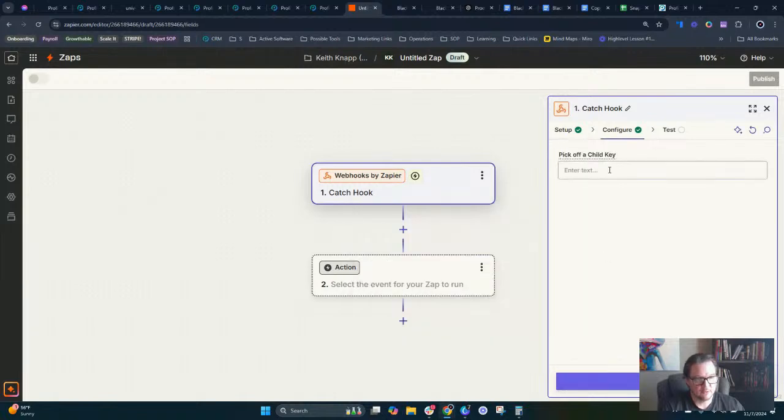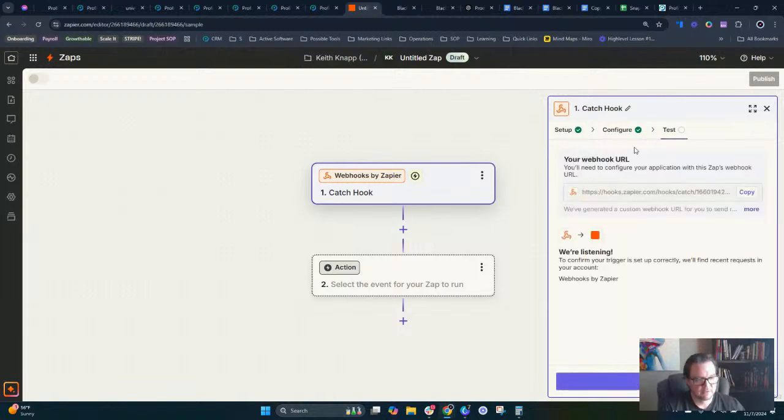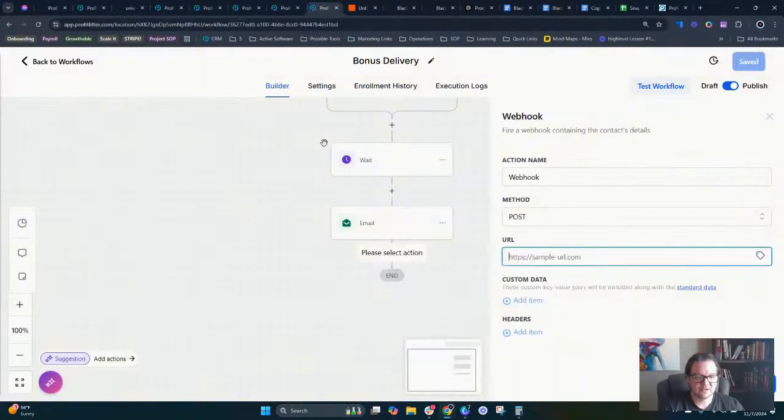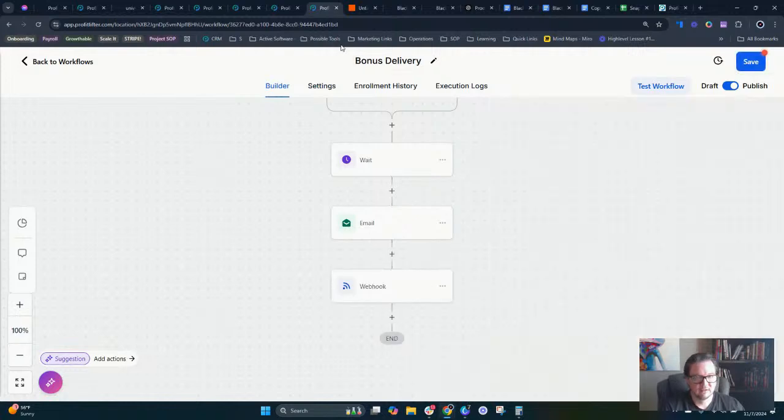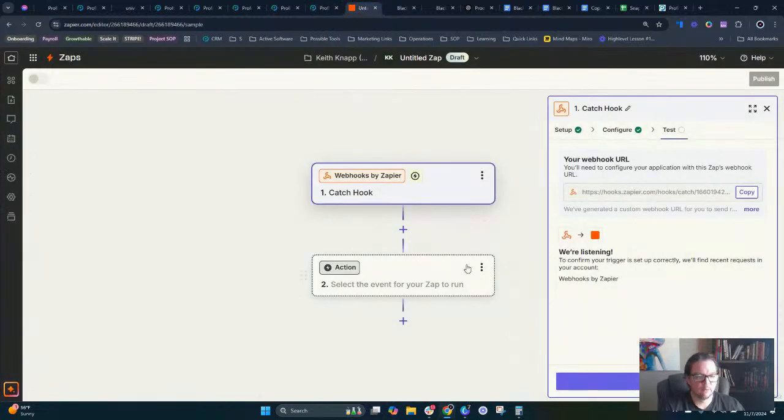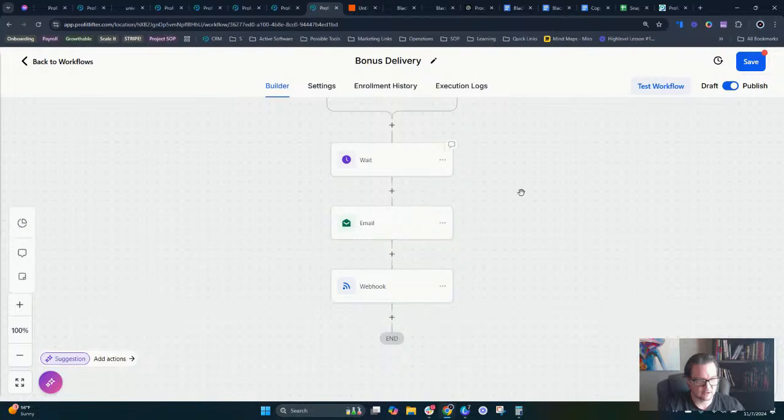We're going to hit continue, pick off a child. If you don't know what you're doing there, don't worry about it. It's not going to change anything if you don't put anything there. Now, when you go to test, it's going to give you your webhook. So all we have to do is hit copy. We're going to paste that right there, save action. And then from there, you would need to test your trigger to be able to make it go to the next section.